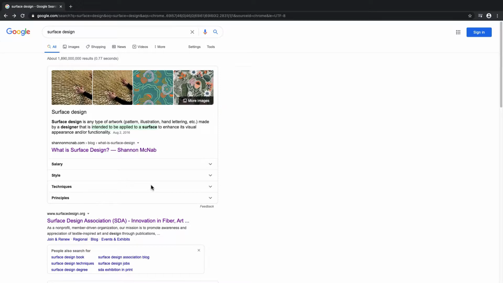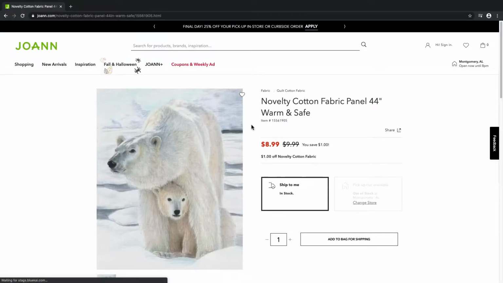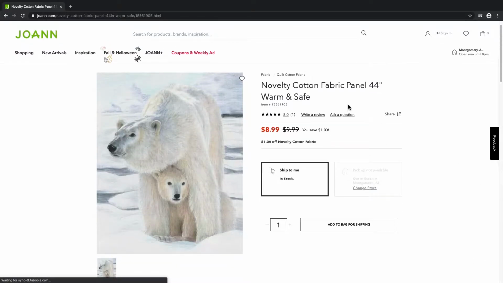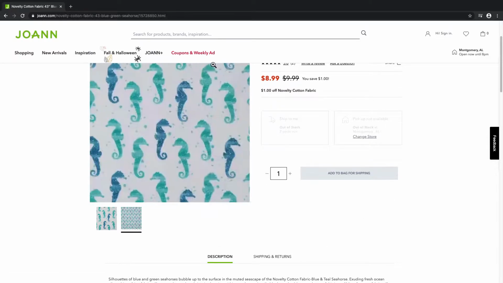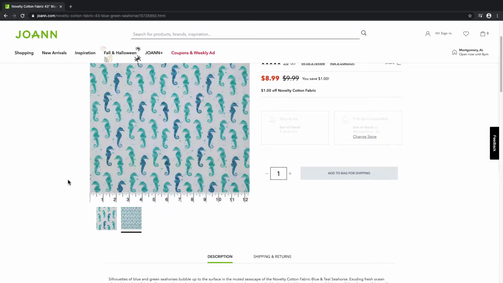The first type is just a simple panel type design. It's like what you would see on a shirt or something like this cotton fabric panel from Joann's. The next is a repeat pattern. It has a standard repeat to it, and it's usually in a line or in diagonals.